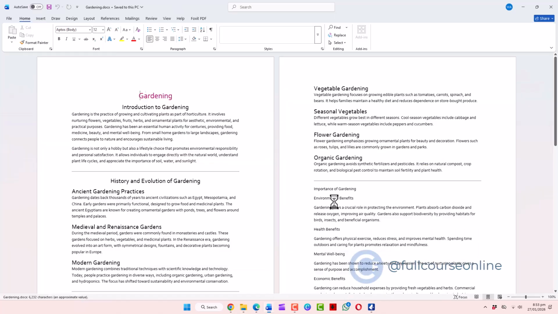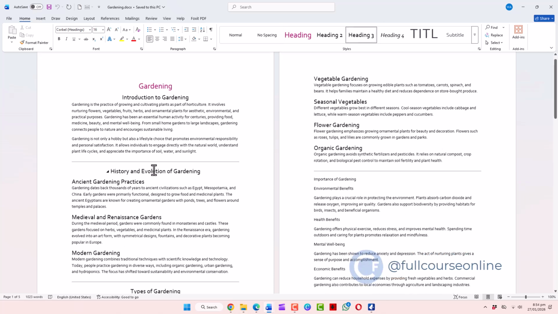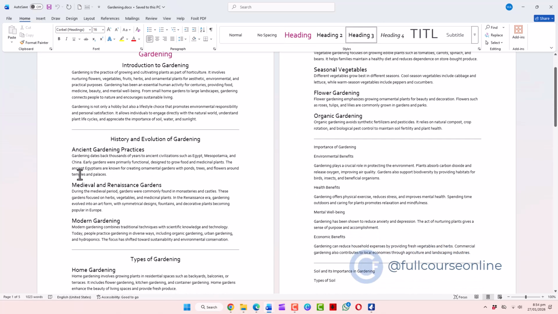In this video, I'll show you how to add references properly in Microsoft Word using footnotes, endnotes, and citations. First, open your Microsoft Word document and place the cursor where you want to add a reference. This is usually at the end of a sentence, after a quotation, or where external information is used.